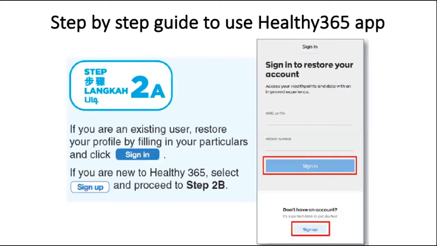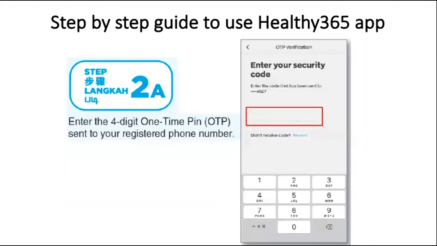Okay. So if you already have a profile and are an existing user, you can restore your profile by filling in your particulars here. You can see your NRIC number and your mobile number, then you sign in. But if you are a new user, click here at the bottom, you see the words sign up, and it will go straight to step 2B later.